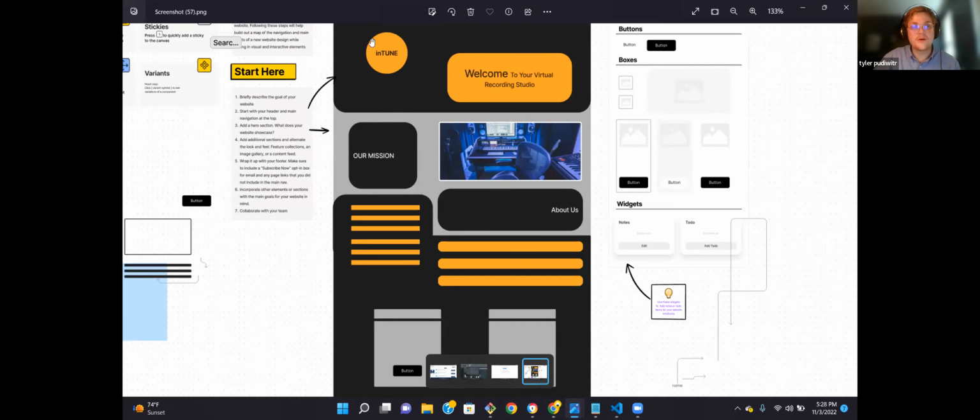And this is my original wireframe here. I liked how this looked, but after a while I was like, okay, it's kind of crazy. I wanted to simplify things, and I didn't really like the color scheme after a while.